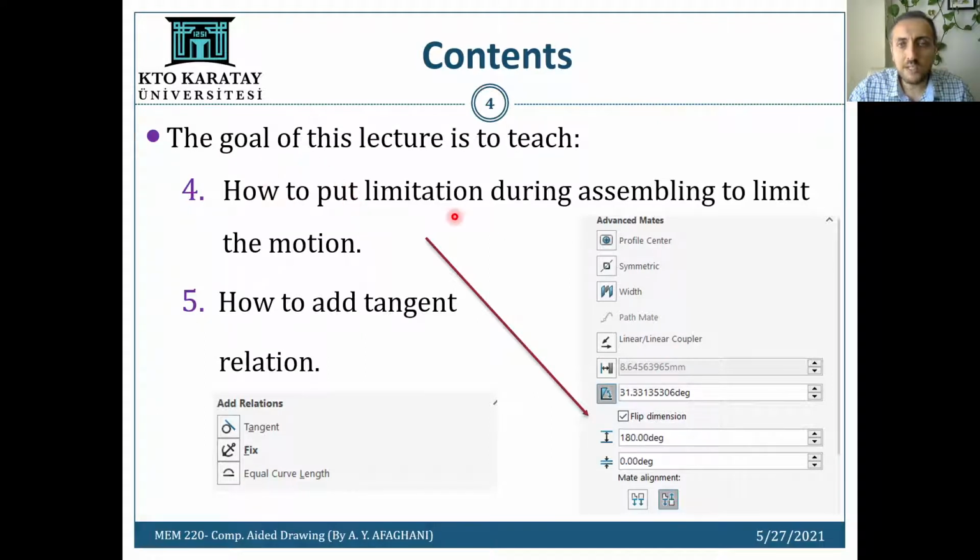Plus, I will teach you how to put limitations during assembling, because for some parts it's not enough only to make the assembly. For example, when I rotate something, if I want to rotate only from 0 to 180 degrees, in this case I need some limitation. Usually for rotation in SolidWorks, for example, if you remember the previous week's training model, we have some type of gripper and one arm you can rotate in this way. So this is 360 degrees. But if I want to put some limitation, I can put it in the assembling steps. And I will teach you how to add tangent relation.